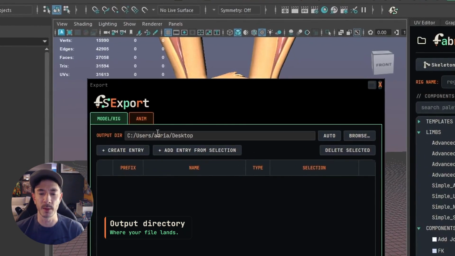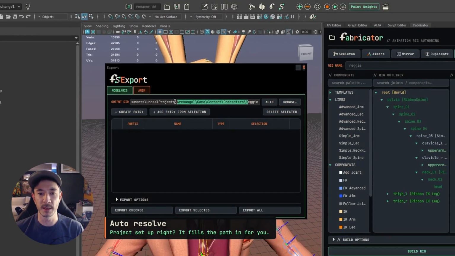So here we have the output directory, and this is where your file is going to get saved to. And if you've got your project set up correctly with the outputters and everything, you can auto resolve that and it'll set it up in your project.